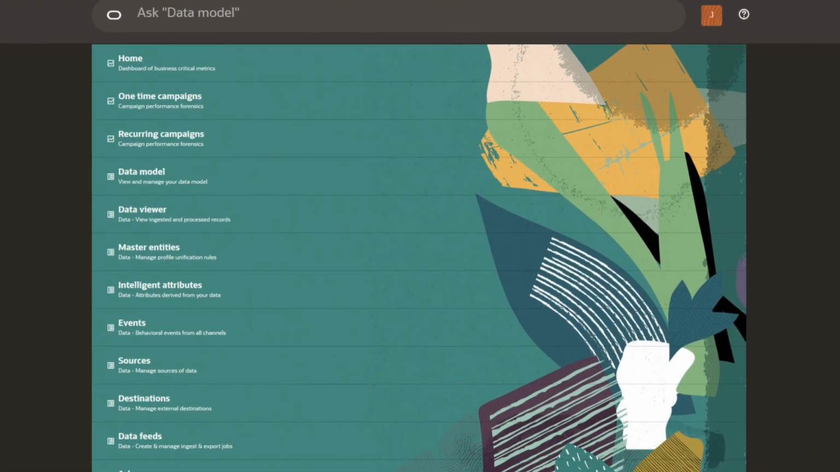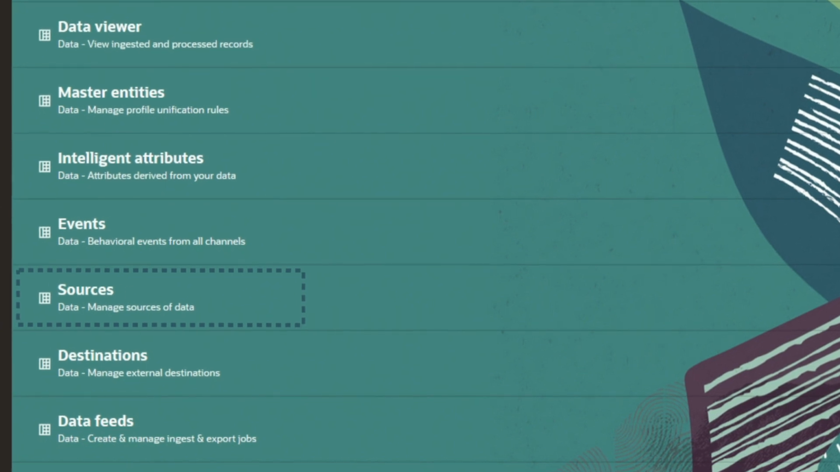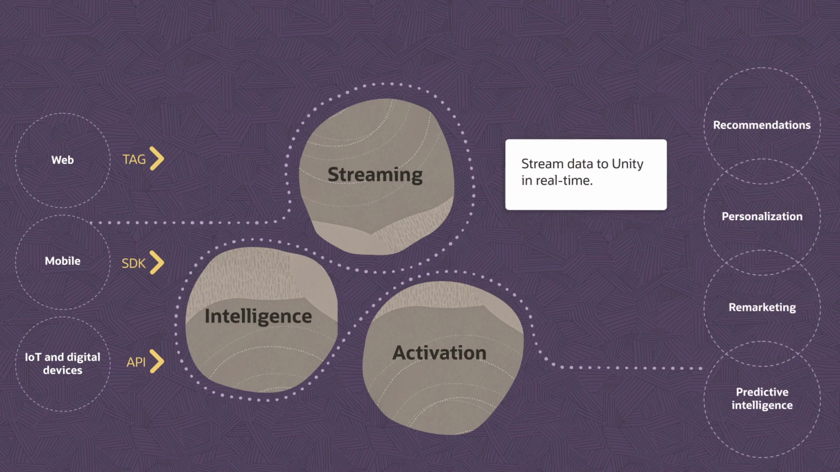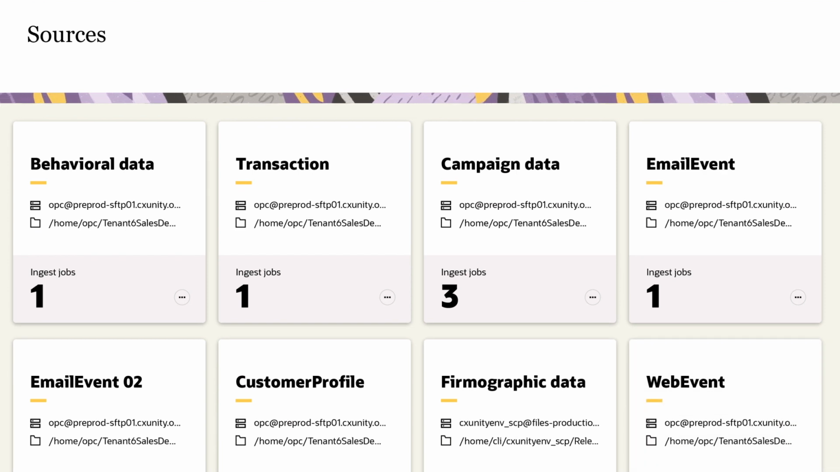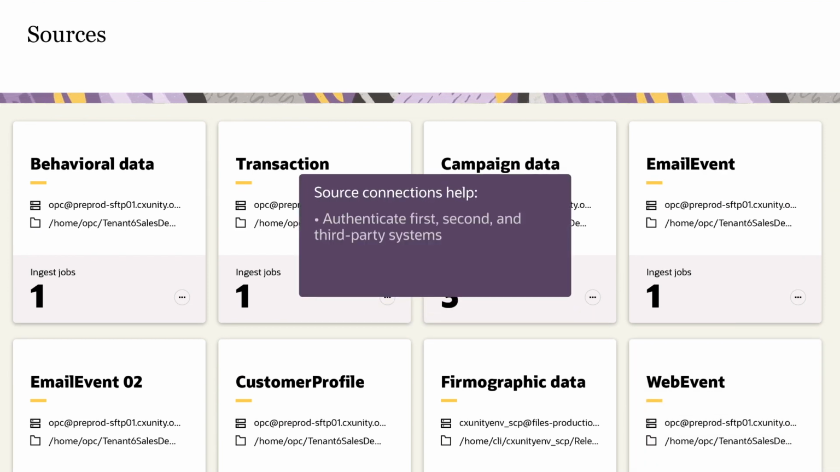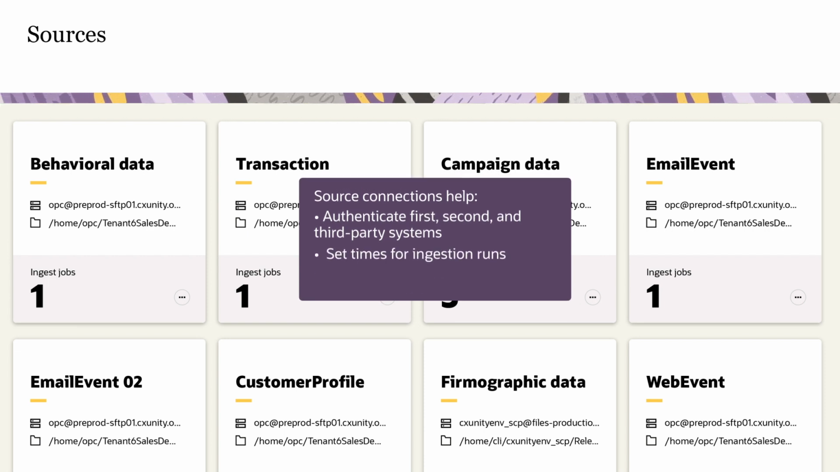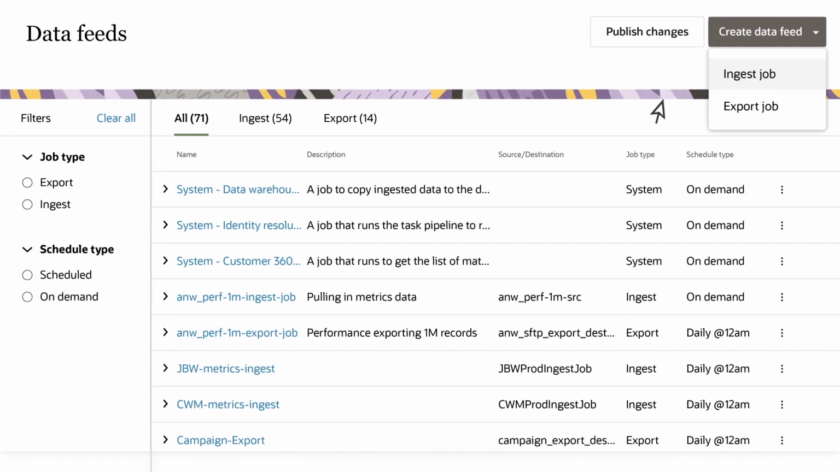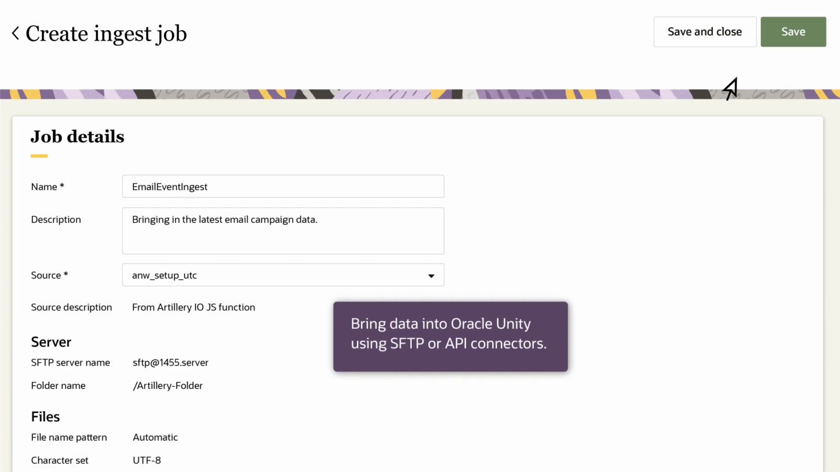With your data model selected, ingest all relevant data from both internal and external sources. Stream behavioral data to Unity from your website, mobile apps, or IoT devices in real time. Create sources to import customer data into the data model. Source connections help authenticate first, second, and third-party systems, set times for ingestion runs, and manage data ingestion throughput. To create a new data source, import using SFTP or API connectors.